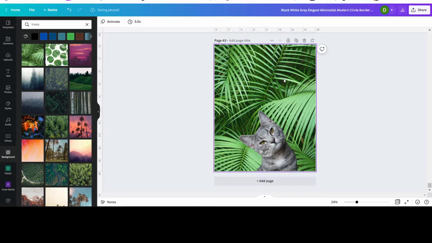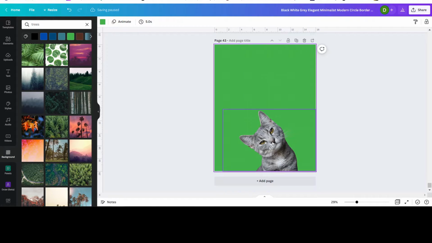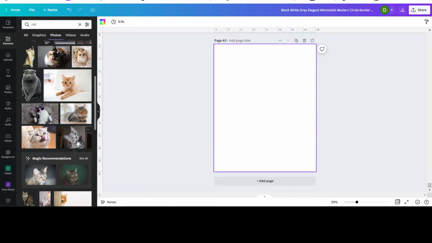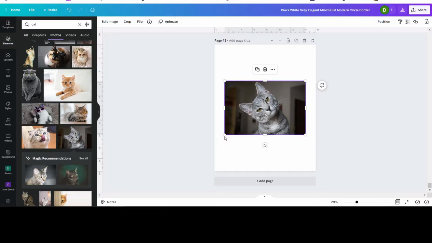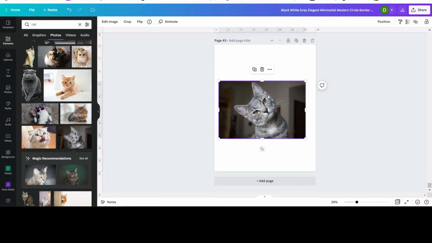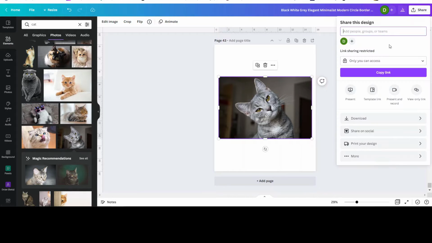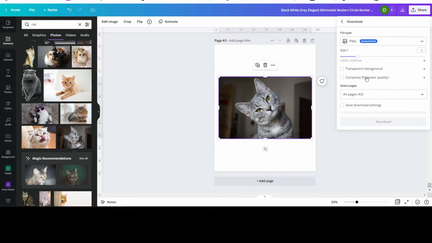Okay, now for the free version. For the free version of Canva, let's just delete all of this for now. Now we go back to elements and we're looking for the cat, right? So we bring up the same photo. Now for this, because it's a free version of Canva, you need to download this. Okay, so this is page 43. So let's go up here to share, click the download button.